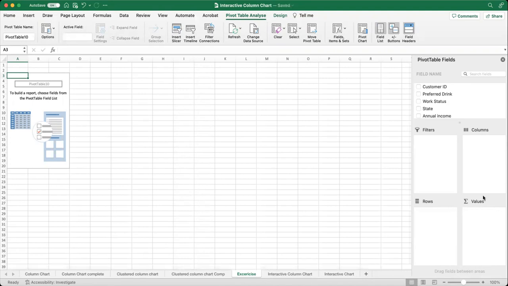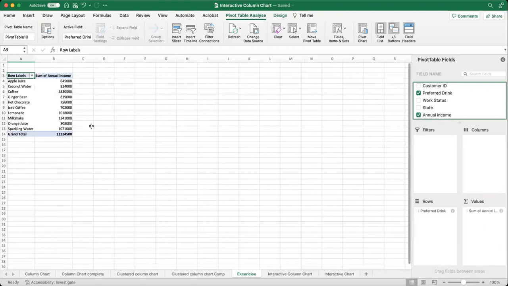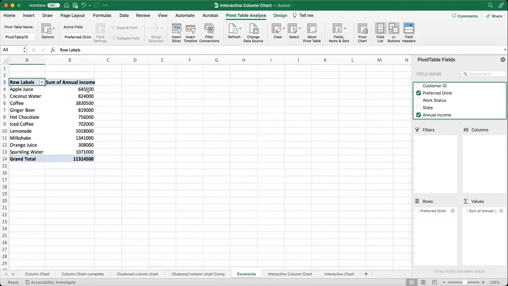You can drag and drop some elements into it. So in our example, let's drag preferred drink and drop it into rows. And then we can add annual income into values. We can see that in our table, we have now two columns. The first column is name of the categories, name of the preferred drinks, and in the right column, we have sum of annual income.